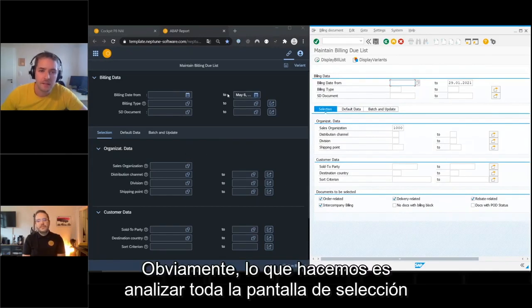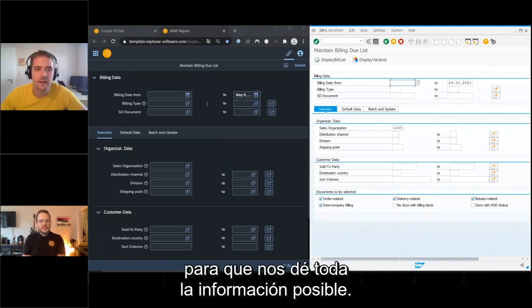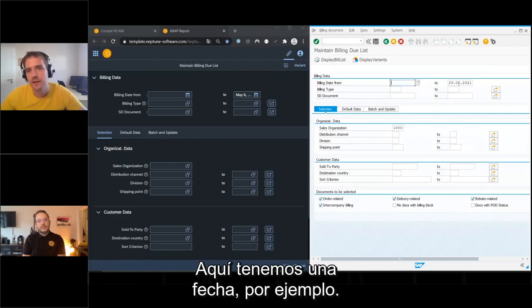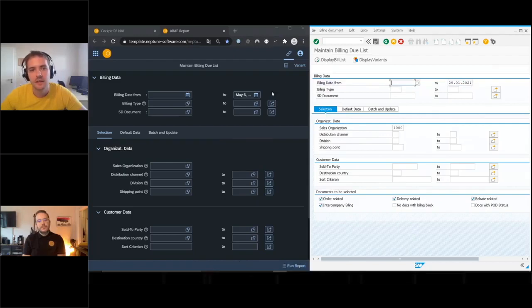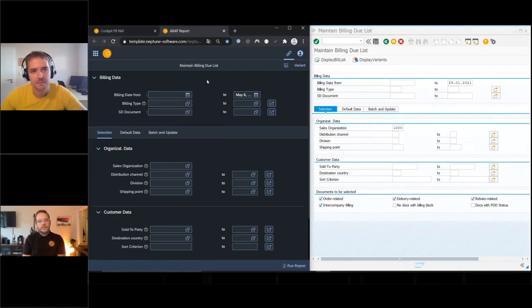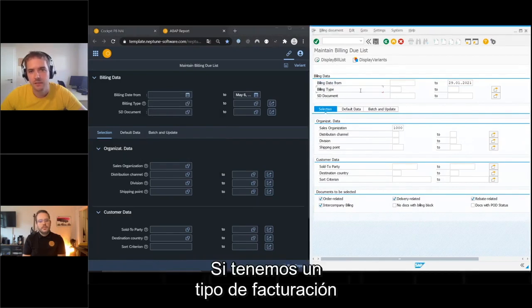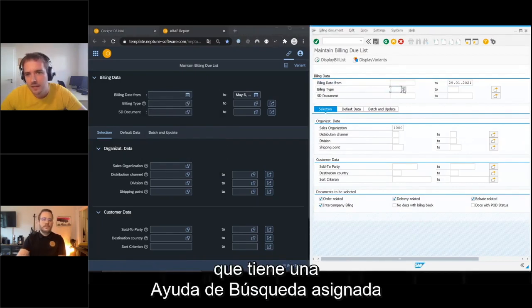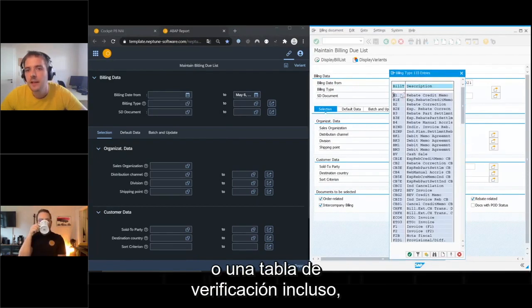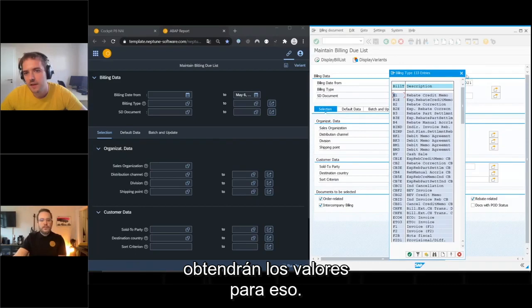Obviously, what we do is we analyze the whole selection screen. So it's giving you as much information as possible. For instance, it will give you information about the typing of those fields. So here we have a date. So you will see, I have now a date picker for that parameter. If we would simply say, okay, billing type that has a search help assigned, or that's, I think, a check table even, you will get the values for that.